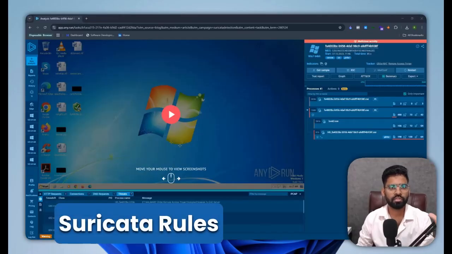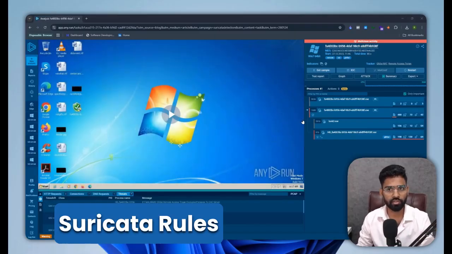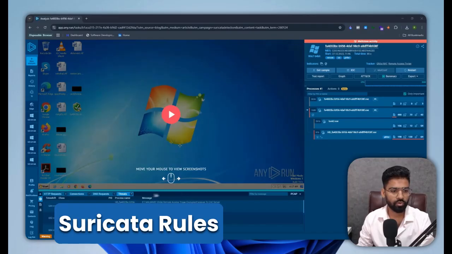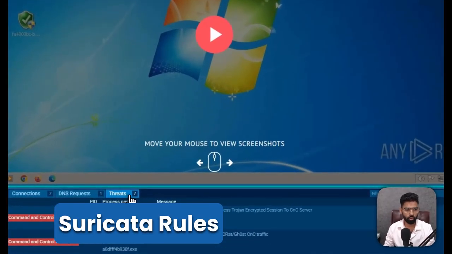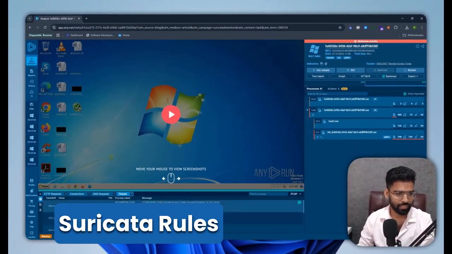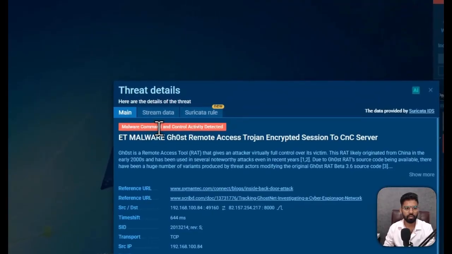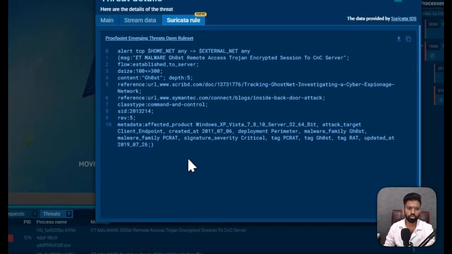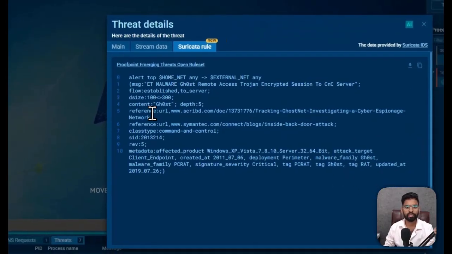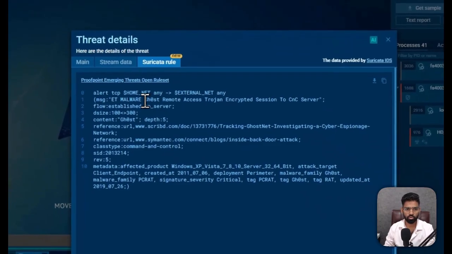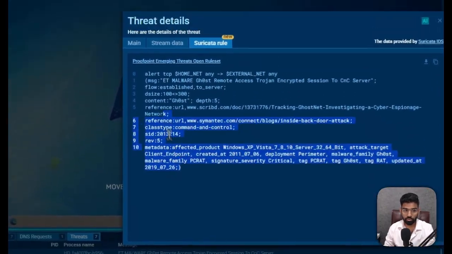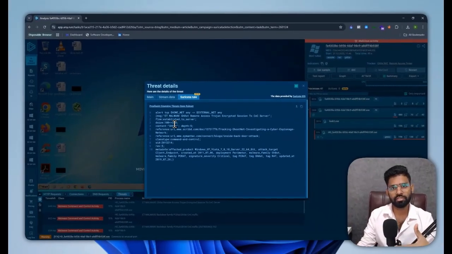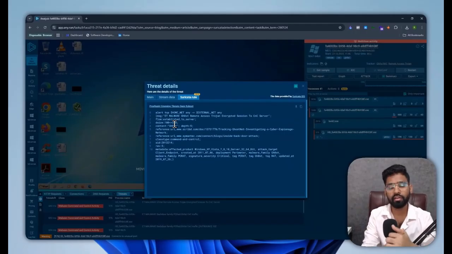ANY.RUN also uses Suricata IDS. Suricata is a network-based intrusion detection system. So you can see this is another sample file, and on your right, at the bottom, you have the threat option. We have multiple threats detected. We can select any one of them. If you go to the Suricata rules, this rule helps ANY.RUN detect the specific malware, which is Ghost malware, you can see. And you can even use this same rule to detect malicious activity in your organization as well, right? So this is how ANY.RUN uses the Suricata rules.